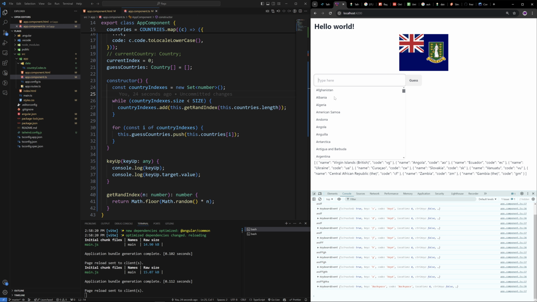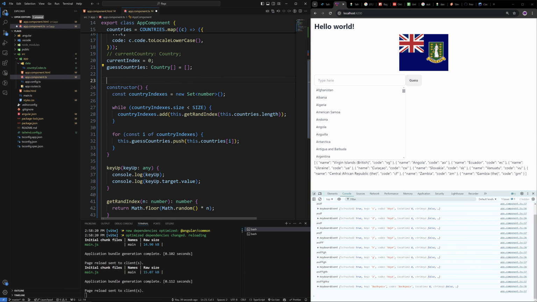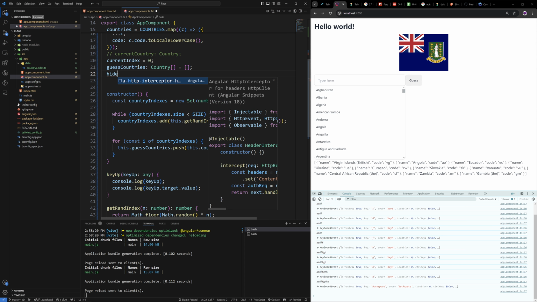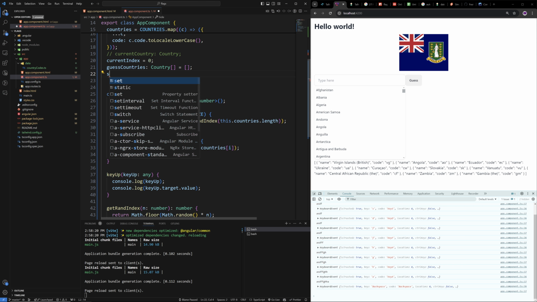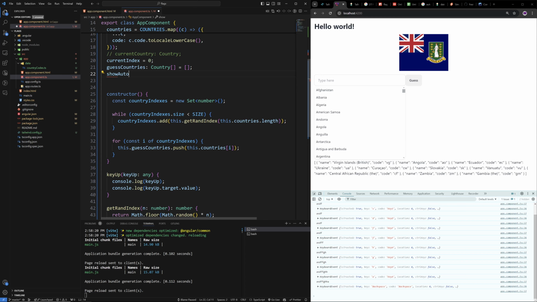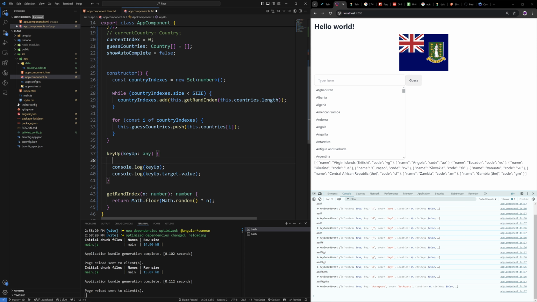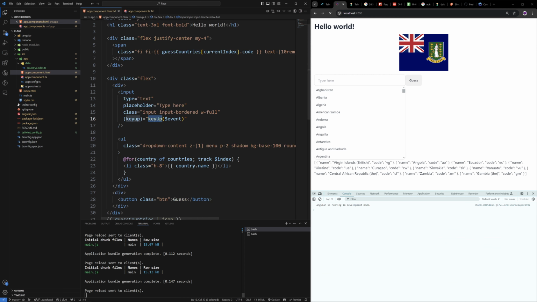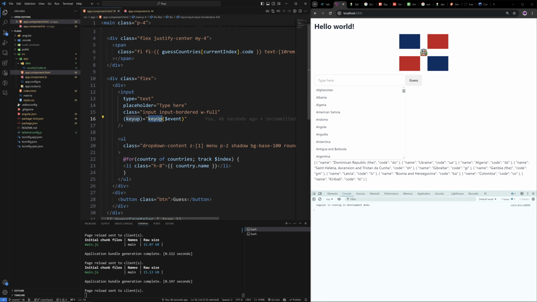Okay, so I think I need to have something like hide and show this one, right? So hide, oh no, show auto complete equals false initially. And then whenever there's key up, maybe I will show, I guess, something like that. True. So yeah, let's do drop content.